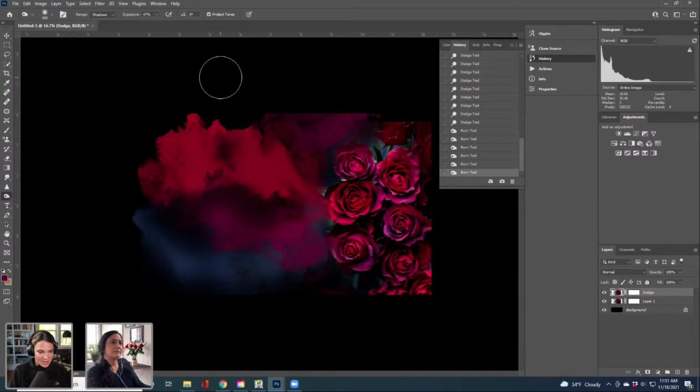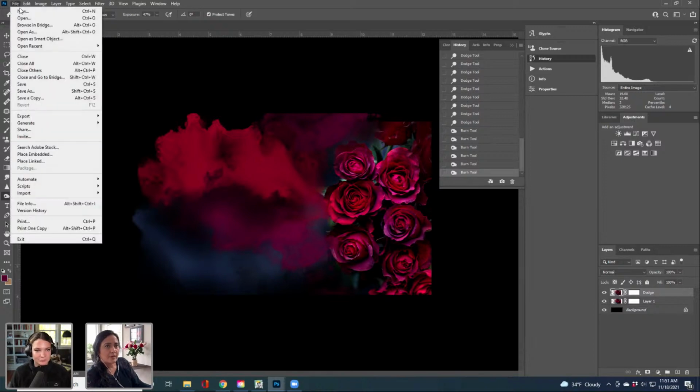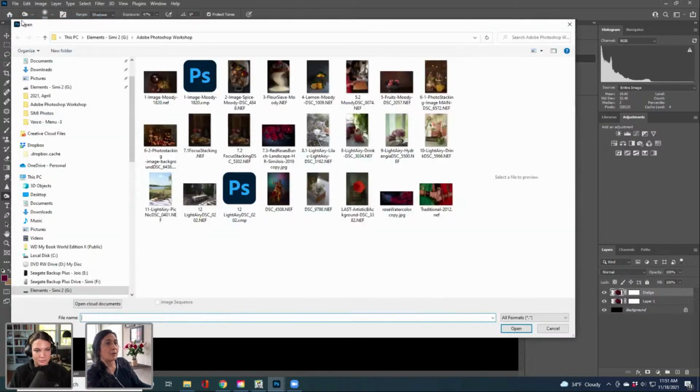Pretty straightforward, and it's a cool effect because it looks complicated, but it looks like it's pretty simple to do. Yeah, it's pretty simple to do. And so this is what we created.